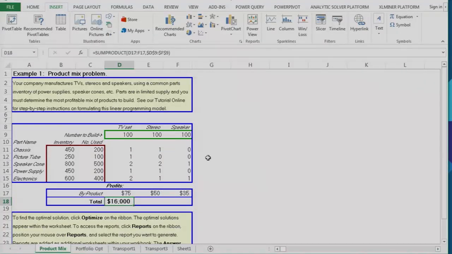And so this is going to be our objective, which is just the sum product of how many we make times these profit margins, right? Hopefully everybody's familiar with the sum product function. Now, as we make them, to make one TV set, we need one chassis, one picture tube, 2 speaker cones, and so on. So over here, we're calculating how many chassis we use up. That's just the sum product of these times these. How many speaker cones we use up, sum product of these sort of bill of materials times the number we make. That's the whole model, right?